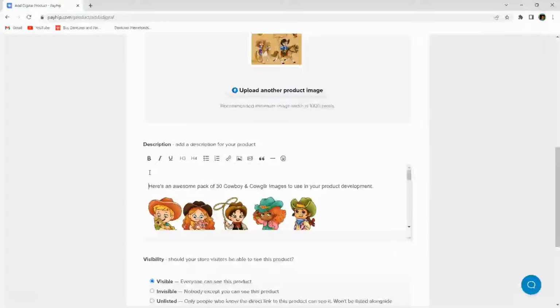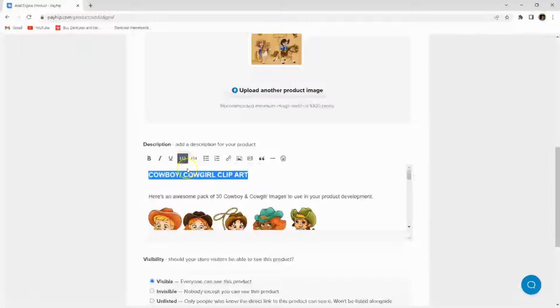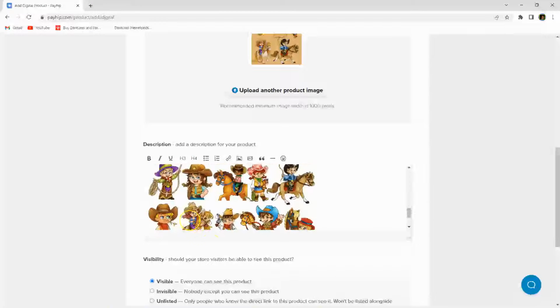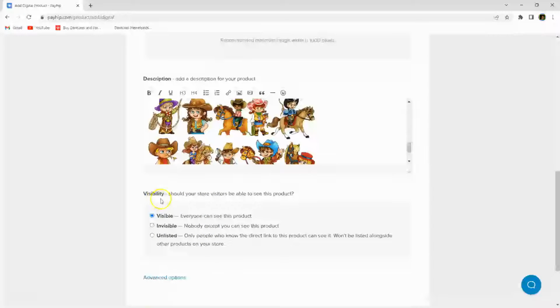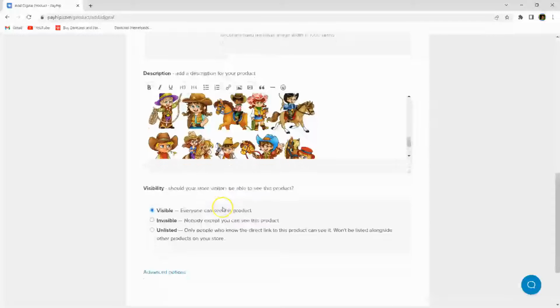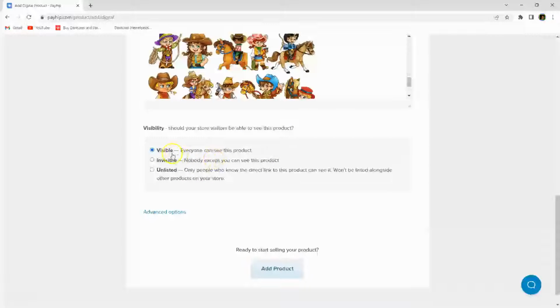Let's see. Let me put up here. Now I wonder if I can make H3. There we go. So they kind of put a heading. And then you come down here, visibility. Should your store visitors be able to see this product? And if you're ready to publish it, just leave it on visible. I'm going to put it on visible so we can see how it works out. I can also hide it until you're done editing, or you don't want to list it at all.